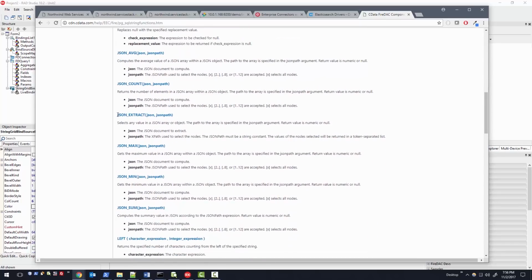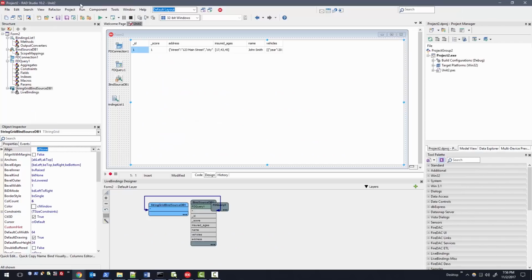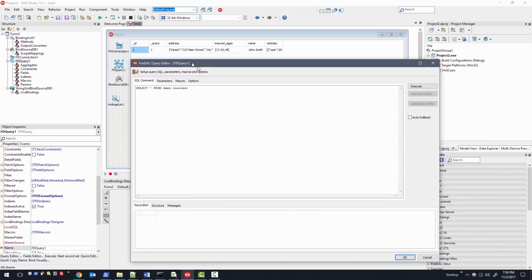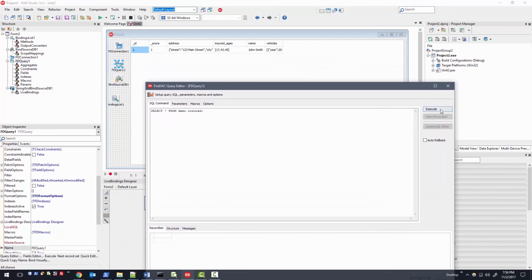So for example, JSON extract. I'll give you an example of this. So this is an additional way. If you don't want to flatten it, you can use JSON functions to perform the same kind of customized queries that you would with flattening. So in this case, I will show you here.